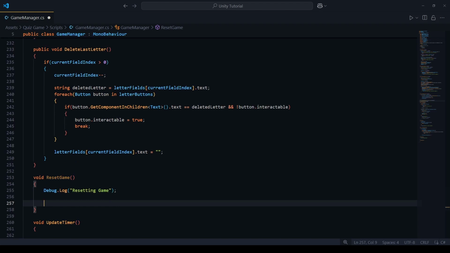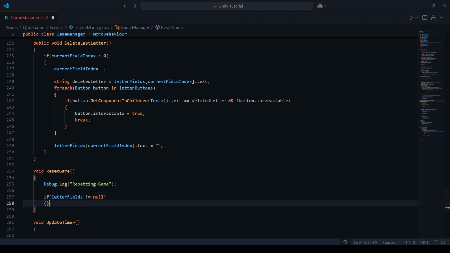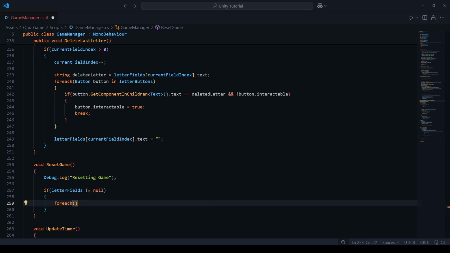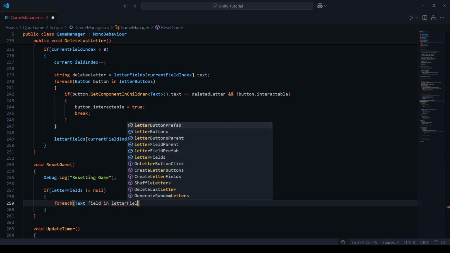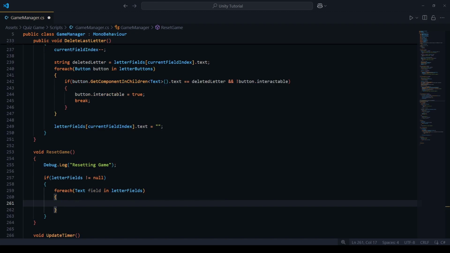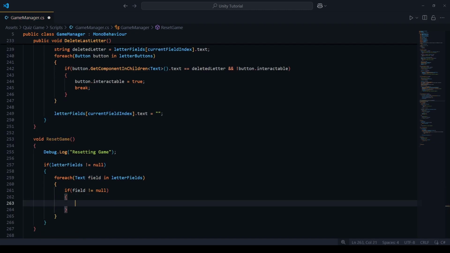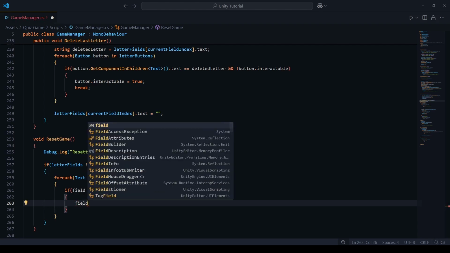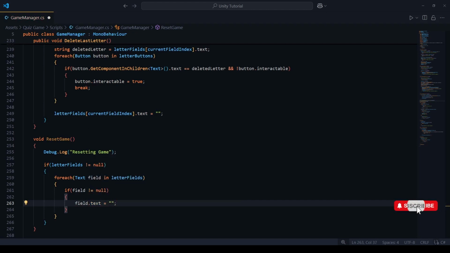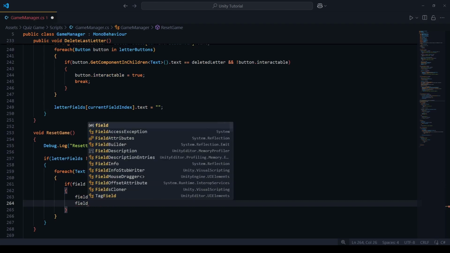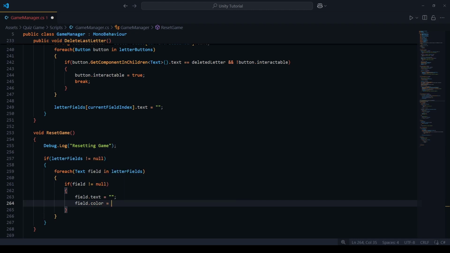So we need to reset letter fields. So if letter fields is not null, for each text field in letter fields, if field is not null, of course, then we clear the text. So field dot text empty. Also color field color white.